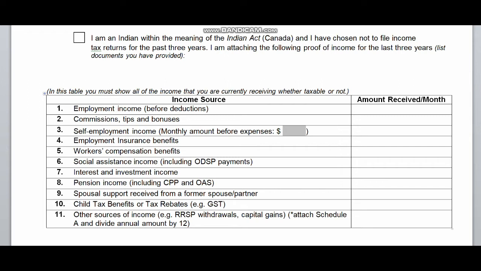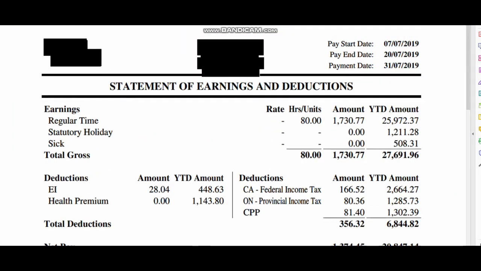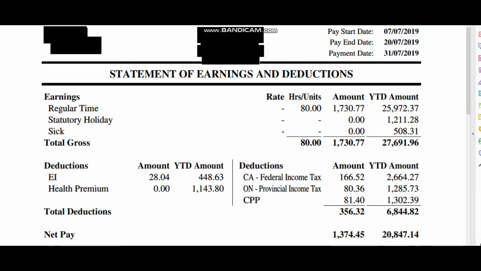So for employment income, let's look at the pay stub. In this example, we know that the pay period is every 2 weeks, and that's important for the code that we're going to be inputting. And you can see here what we're dealing with is the gross income. We don't really need to know about the net pay. So at the bottom you can see that after deductions the net pay is $1,374.45. We don't need that number right now. What we're looking at is the $1,730.77.